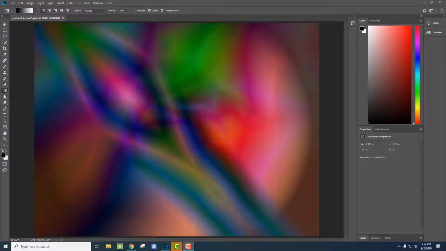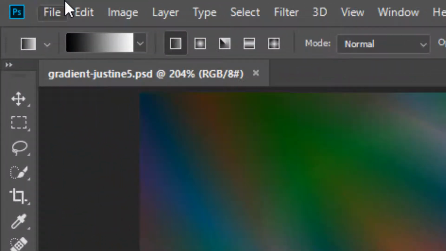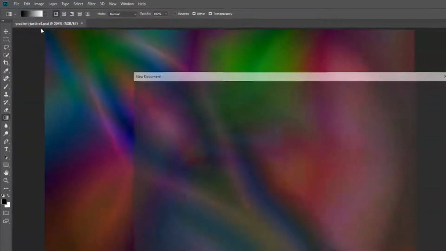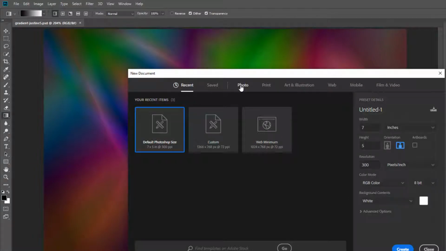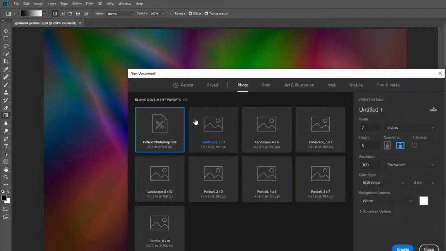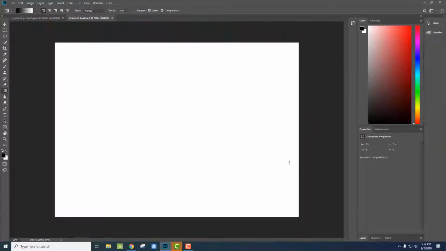In this video, I'm going to show you how to use Adobe Photoshop Gradients to create a project similar to this one. First of all, go to File, New to create a new document. I'm going to choose Photo and the first option, 7 by 5. I will title this Gradient and put my name on it. And I'm actually going to call it number 1 because I'm going to plan on making a few of them. And then click the Create button.